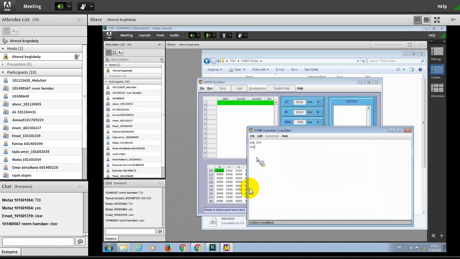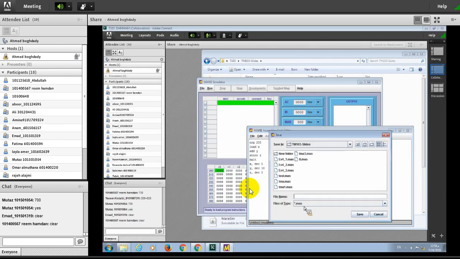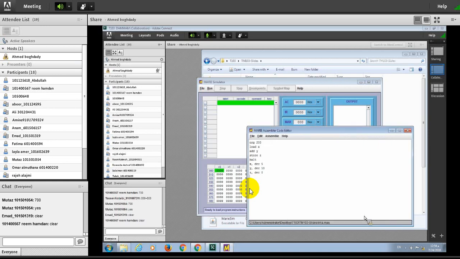ORG 200. Load X, add Y, store Z, halt. X, decimal 5. Y, decimal 10. Z, decimal 0. Now I write my code. It should be correct. File, save as or save. You need to use the extension .mas, Marie assembler. So you give it any name. Okay, save. Now it's saved.